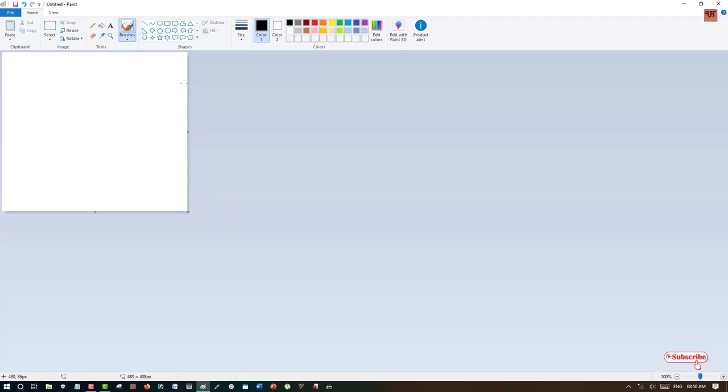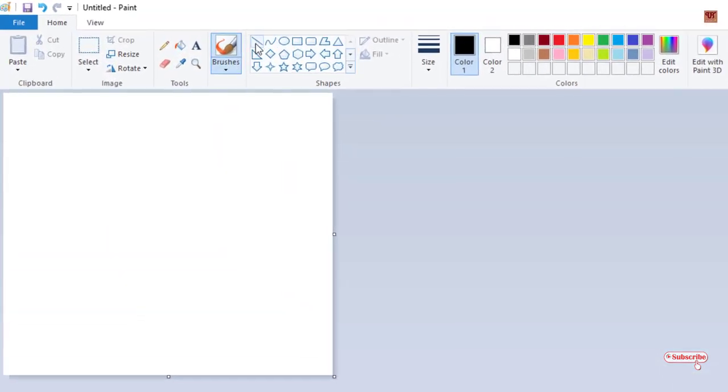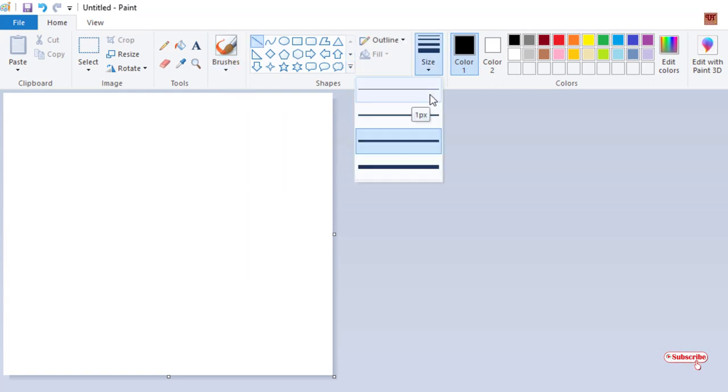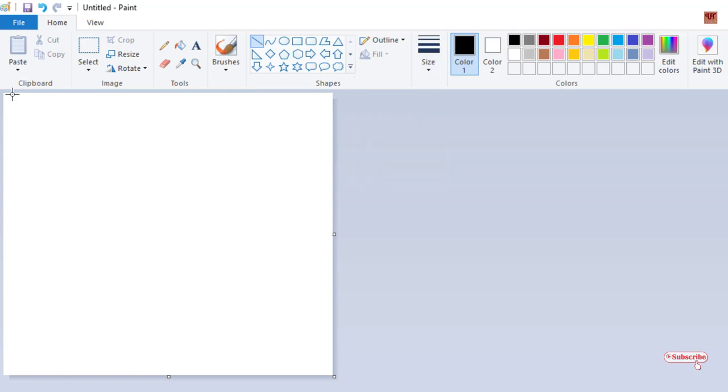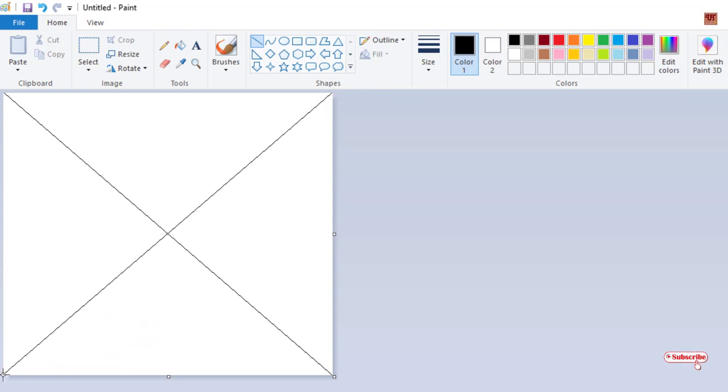Now what you need to do next is select this one, align, and select the thinnest one and just drag from corner to corner diagonally. You can make any size. If you want just two colors to mix up, then you can use that. In my video, I'll be showing four different colors that I'm going to mix.